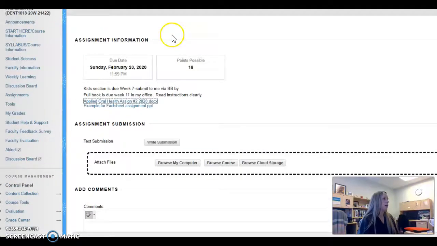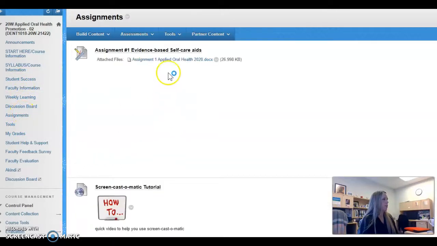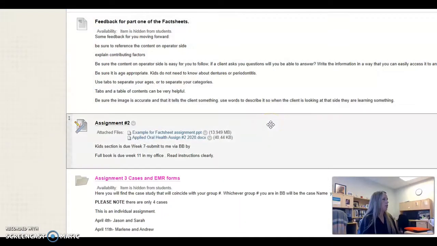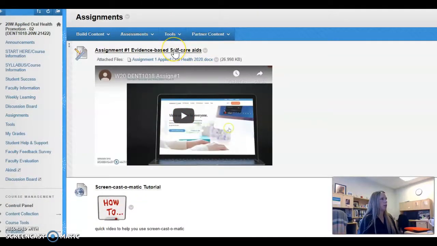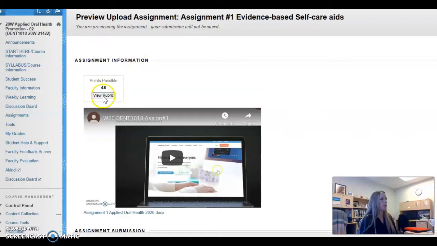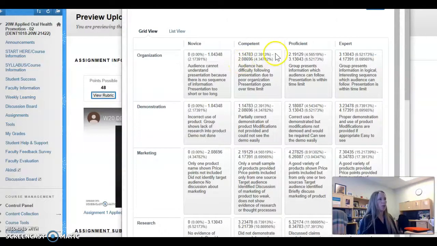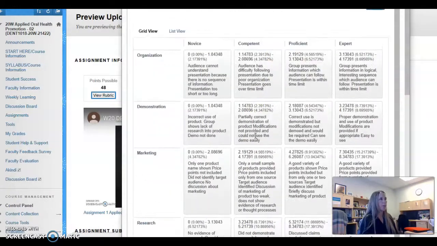Assignment 1, if we go to the assignment tab here, is due next week. Okay, so you will come here to submit that. So right here you can view the rubric to make sure that you're hitting all of the marks to get the highest mark possible.